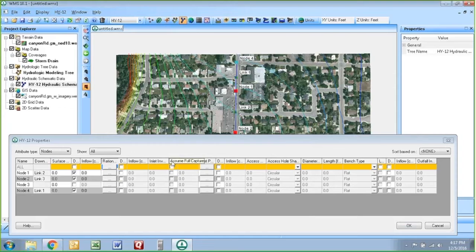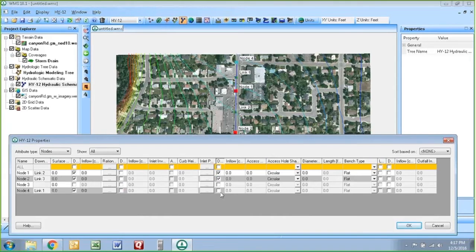Now, if I wish, I could define inlet information by checking these boxes, but since we selected the option in the project settings to ignore the gutter inlets, we don't need to define that information. Instead, we're going to define the access hole information. And so I define access hole information by checking on the access hole, define access hole boxes for nodes 1, 2, and 4.